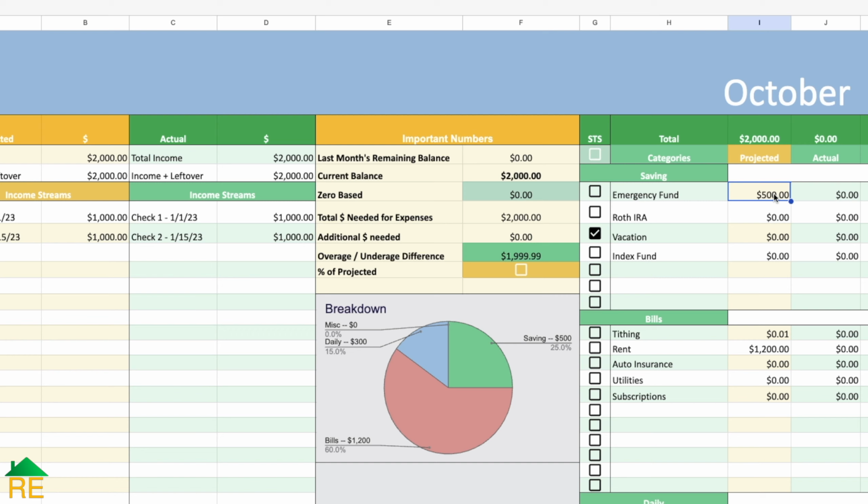The overage-underage difference says, I overspent on clothes this month, but I saved some money in groceries and in fast food. Did the money that I saved in groceries and fast food make up for the money that I overspent on clothes, or am I going to be in the negative?